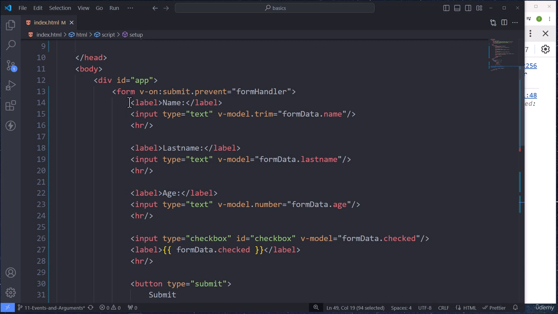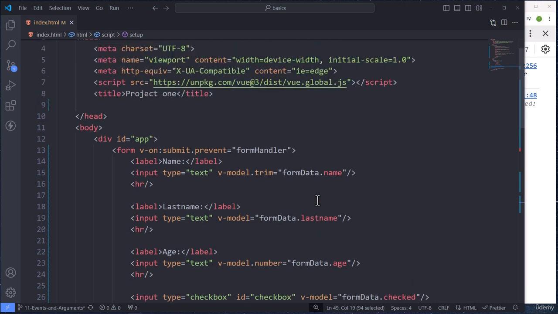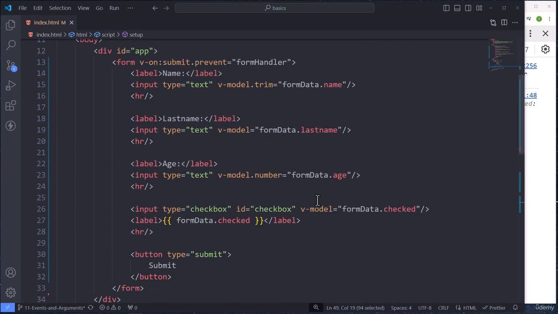I guess now we need to move forward, and I want to show you styles because we didn't talk about styles. You have a lot of ways to work with styles within Vue.js.